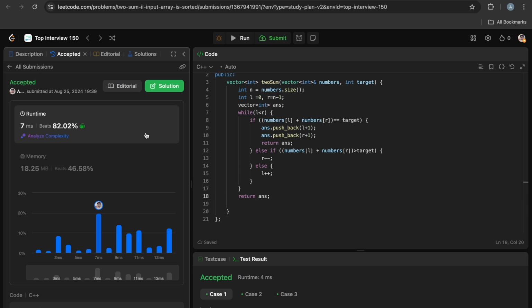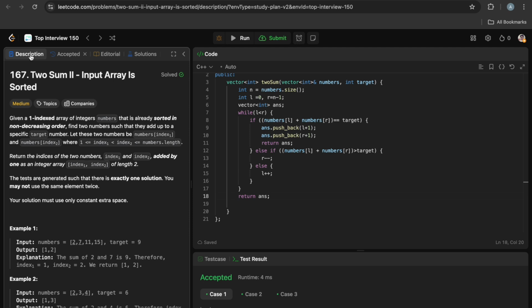I hope you have understood the explanation of this question. I will attach this code solution in the comment section of the video, and I will also attach this problem link and problem description in the description of the video.